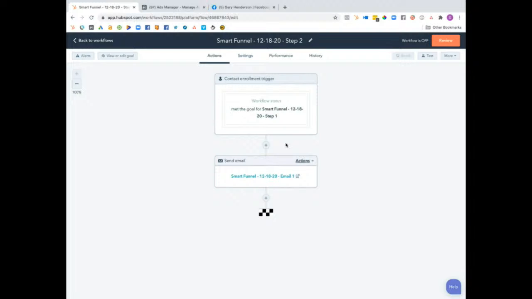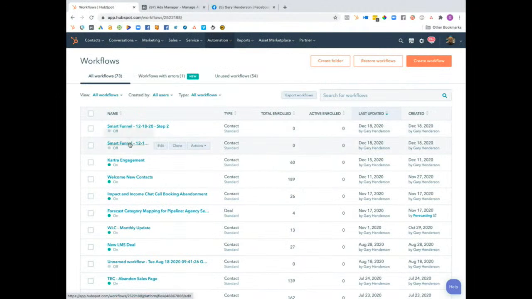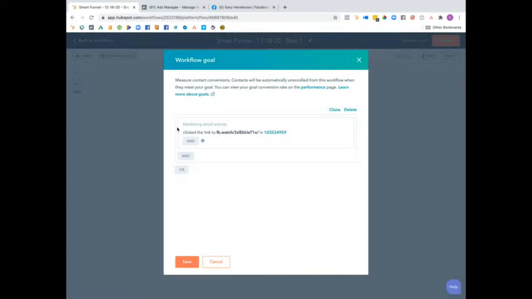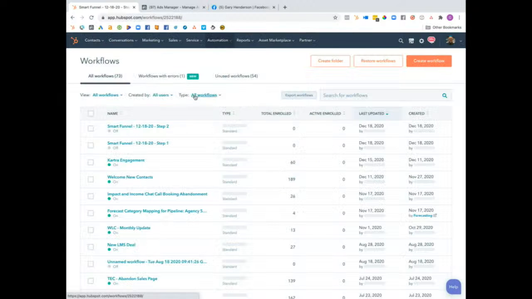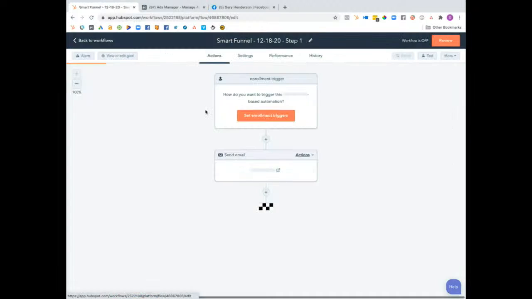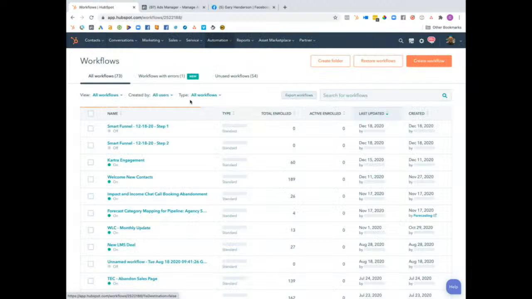So when they meet the goal from Step 1, if you remember, Step 1, if we go back to our workflow, our goal for Step 1 is click there. So when they meet the goal, then we're going to take them to our Step 2. And what our Step 2 is going to be, it's not magic. It's another email. I'm just going to send them an email. It's going to be a nice and easy email.